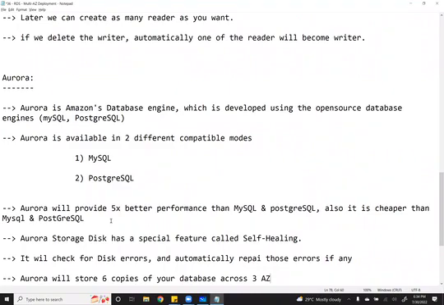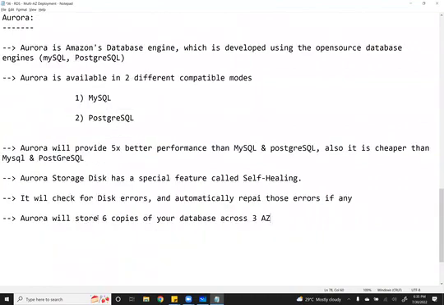But the remaining databases, they will maintain across a minimum of 2 availability zones or 2 copies. They don't maintain 6 copies of your data. They will maintain 2 to 3 copies of your database data. But Amazon Aurora will maintain 6 copies of your database across 3 availability zones. And also remember that Aurora is not free tier eligible.